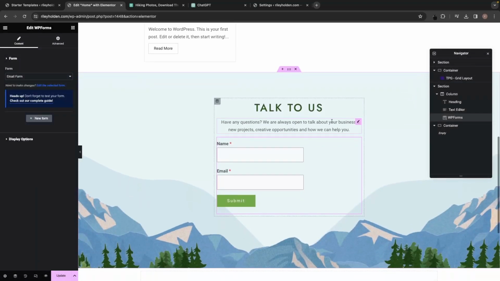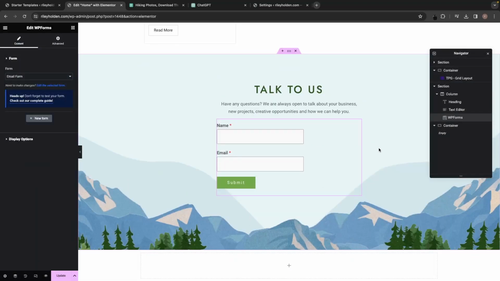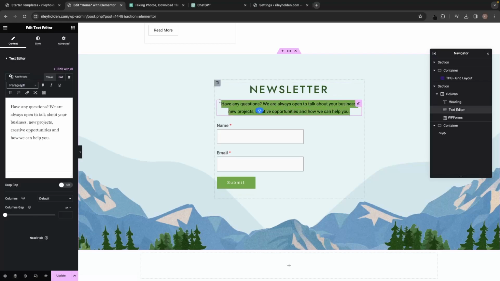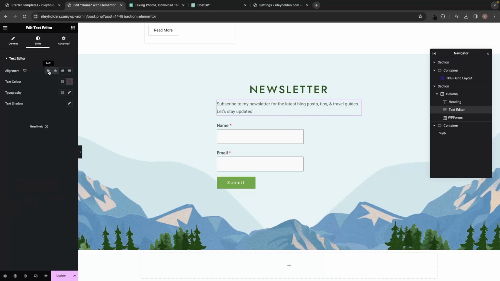And just like that, we now have a form. Once this has been added in, we can just go to this text right here and change this from saying talk to us to saying newsletter, just like that. And then I also like to change this text to something a little bit shorter, just like this. Subscribe to my newsletter for the latest blog posts, tips, and travel guides. And maybe align this just like that to the left.